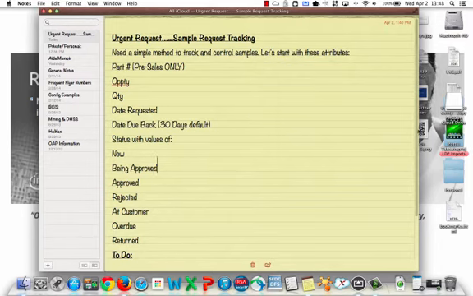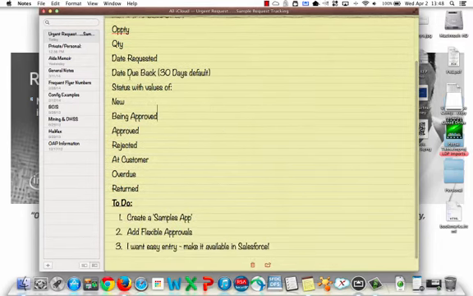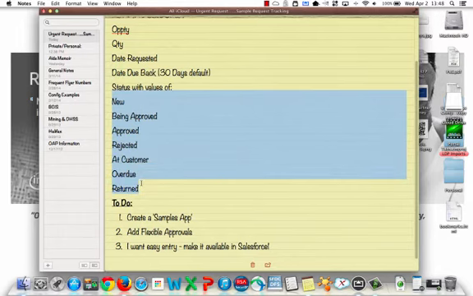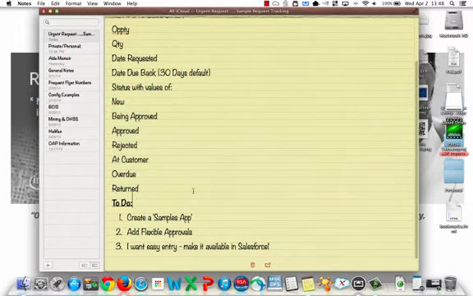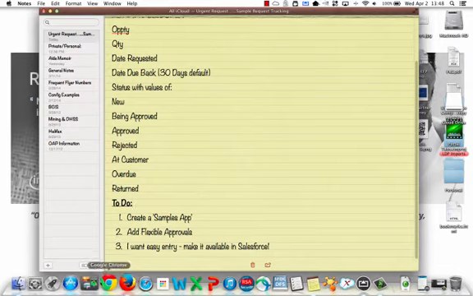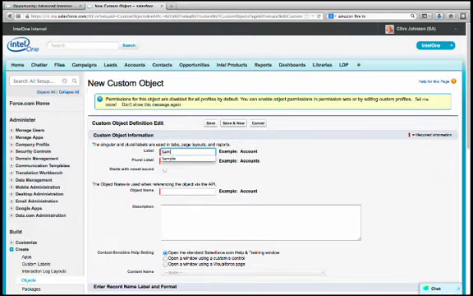But before I go in to create the custom object, I just want to do a quick copy paste of those status values so I can paste them in later. And I've got a little to-do list here at the bottom of the screen: create the samples app, add flexible approvals, and they want it available via the Salesforce1 application. So let's jump in and create our custom object.